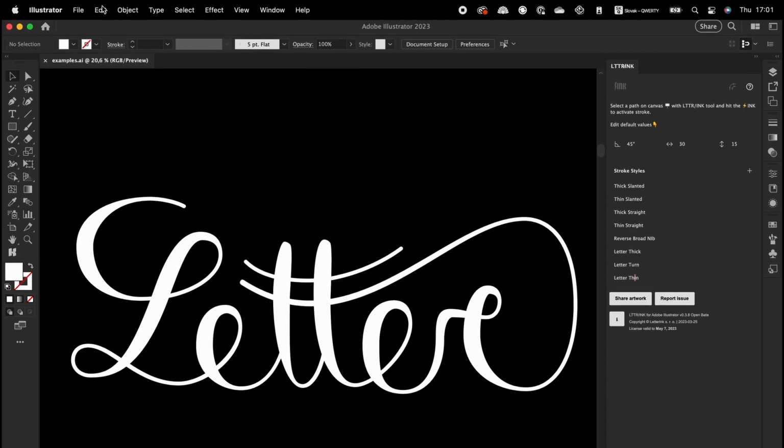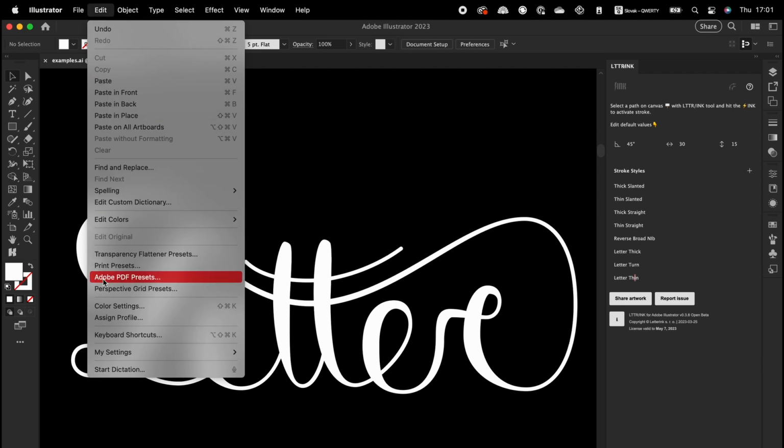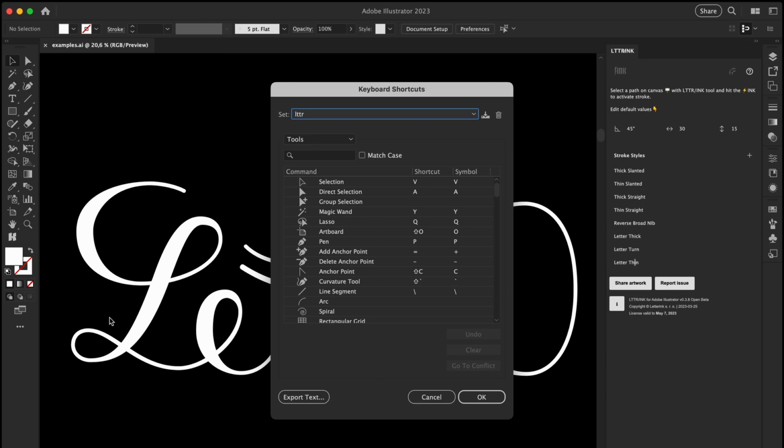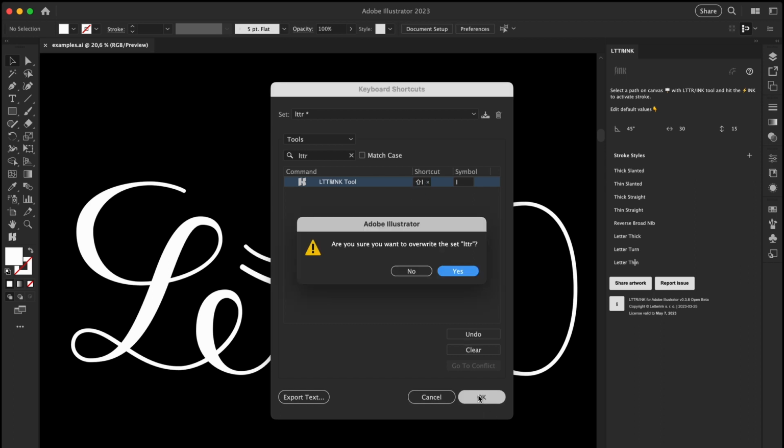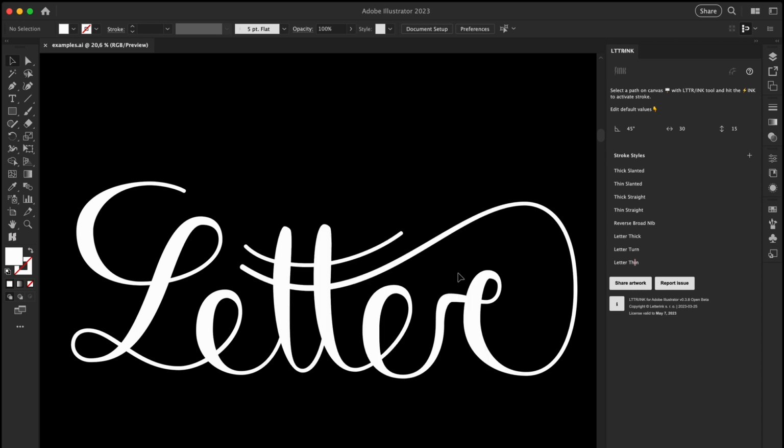In the Illustrator menu, select the Edit menu. Within the Edit menu list, navigate to Keyboard Shortcuts to open Preferences for the keyboard shortcuts. In the Keyboard Shortcuts Preferences window, search for Letter Ink tool to display the shortcut option for the tool. Click in the field for the shortcut and press the keys Shift and I at the same time. This will record the keyboard shortcut for the Letter Ink tool. Click OK to confirm the changes. And now you can activate the Letter Ink tool with the keyboard shortcut Shift I.